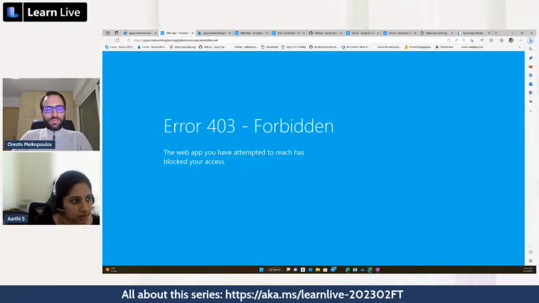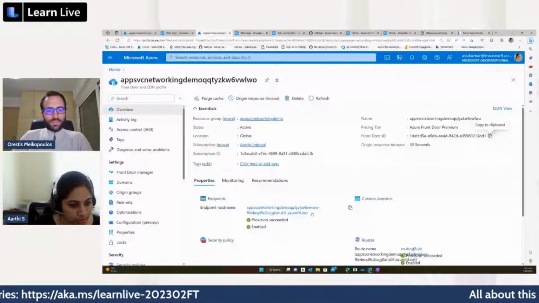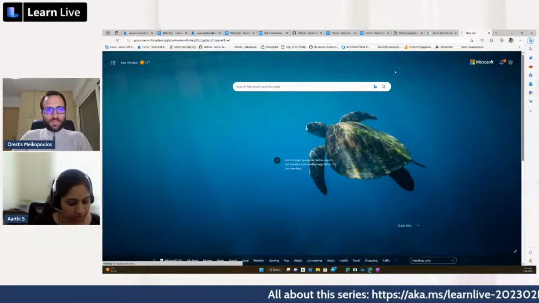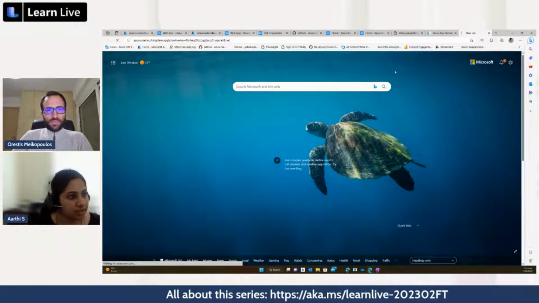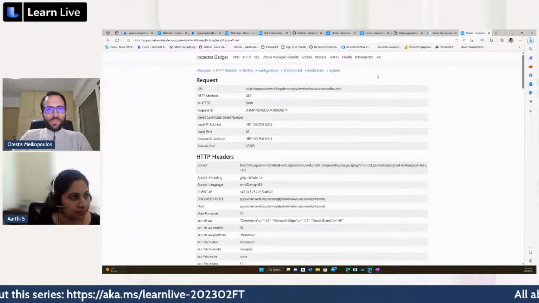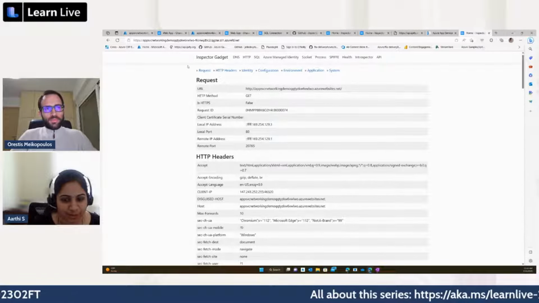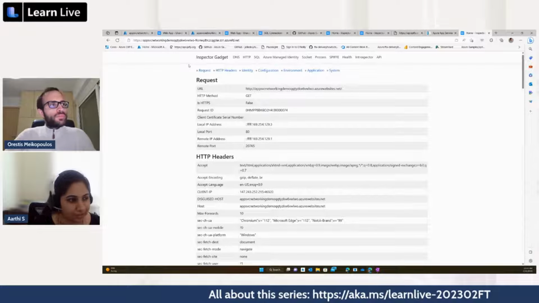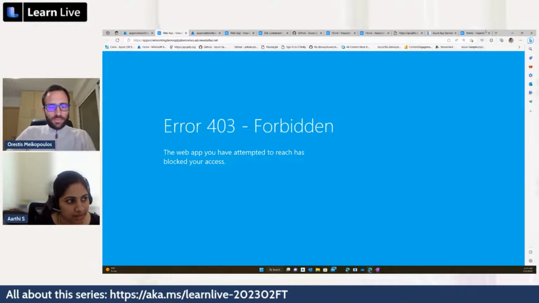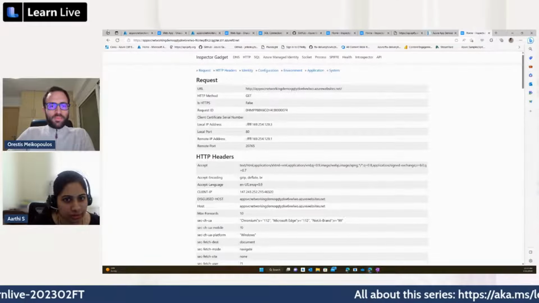So let me also try to open it from the front door. I'm going to grab the front door hostname and open it up in a browser. Let's see if we can see the web app. Yes, so we can see the web app through the front door hostname. This is what we wanted to achieve. We wanted to block direct access to the web app, and we want to access it only through the front door that we just saw.